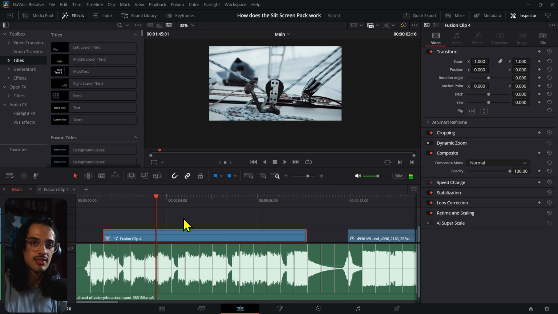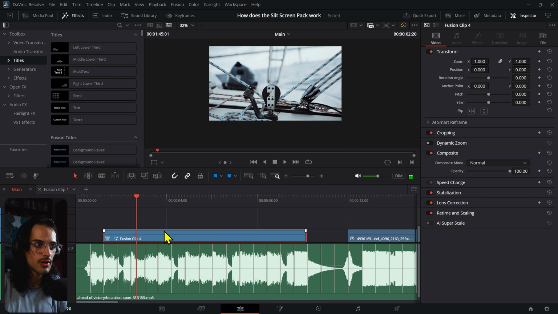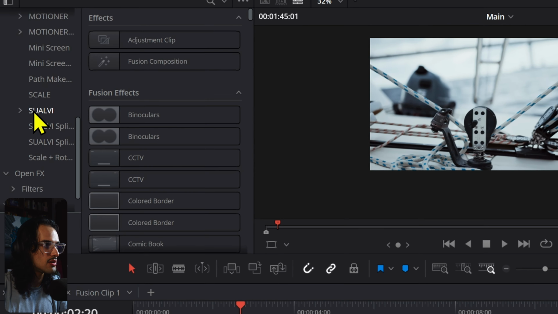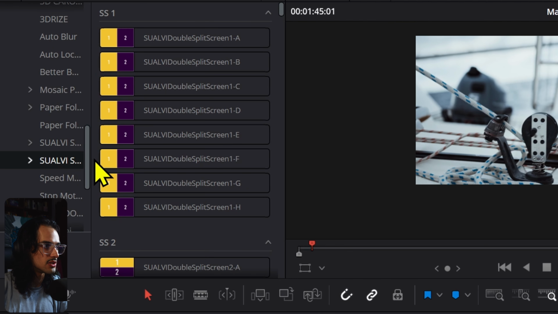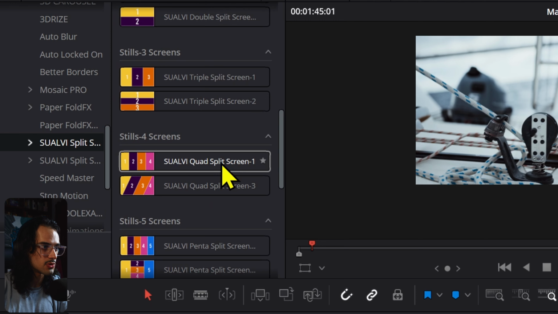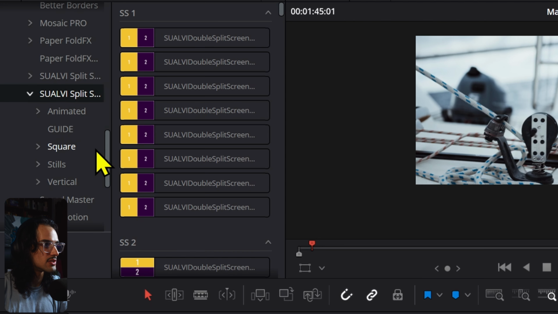Now you will only see the clip that's on top right here. But don't worry too much about it. Or sometimes you'll just see the clip that's at number 1 or the first layer. So we're going to go to Effects and find SUALVI, and you'll find the split screens. Now, if you only have the demo, you can still use a bunch of them. They're still there that you can use. So you just find the split screen that you want to use.